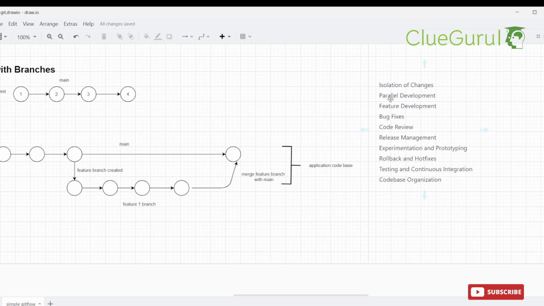The first one is isolation of changes. Here, branches allow developers to isolate their work on a specific feature or any kind of bug fix. This is one of the important factors.